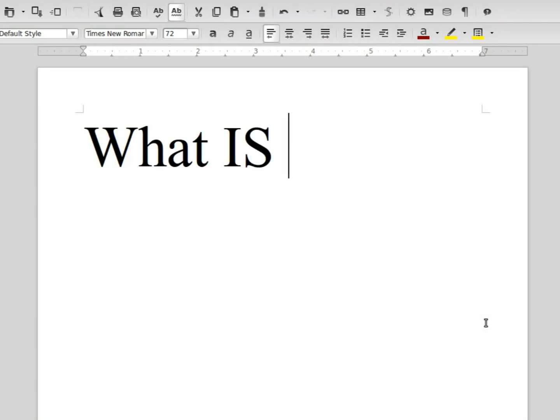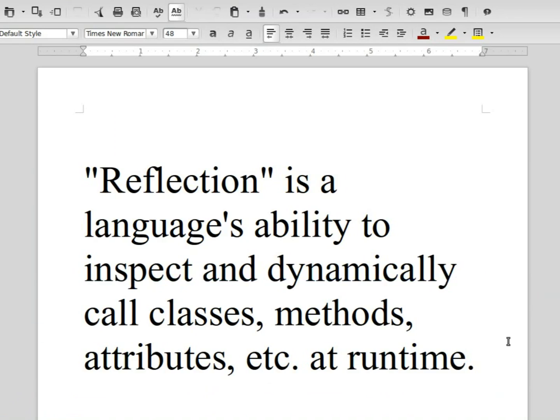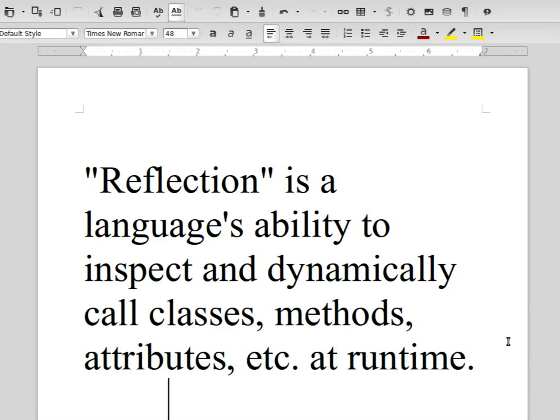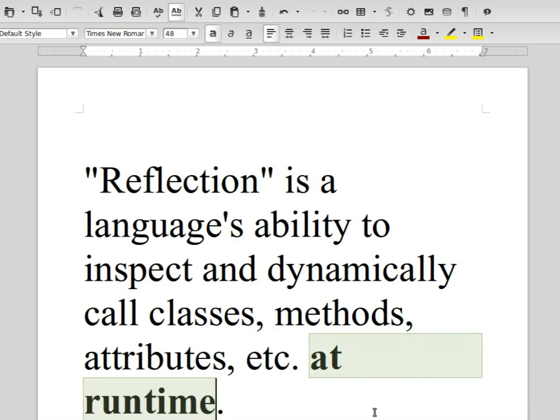So, what is reflection? This is the definition that I found on stackoverflow.com. Reflection is a language's ability to inspect and dynamically call classes, methods, attributes, etc. at runtime. That kind of makes sense when you think about the word reflection. When you look at a mirror, you're looking at yourself and you can modify your behavior. And it's the same thing in a programming language. A programming language that implements reflection can examine its own code or other code and dynamically call or modify it.